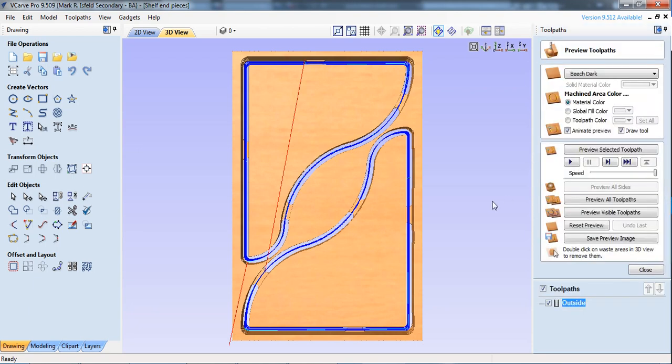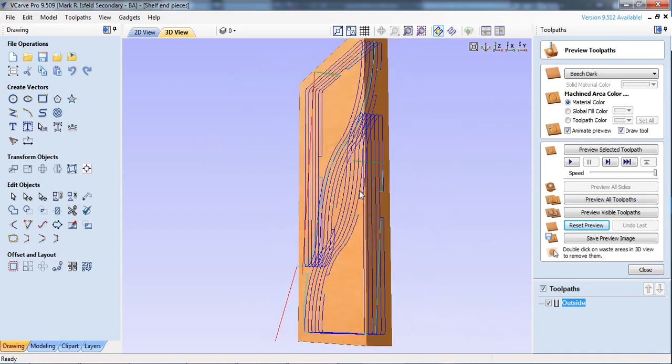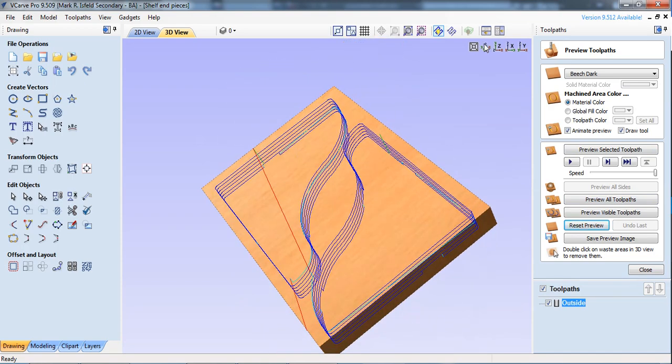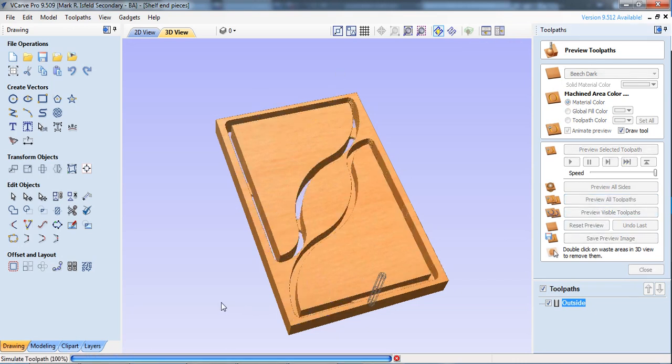And actually, we'll go back to here. So what we can do is we can reset the tool pass. We can actually hold the leftmost button down. You can see it can go to different angles. Okay, we can also use up here, go different angles up here, and preview all tool paths, and you can see that it does that again.